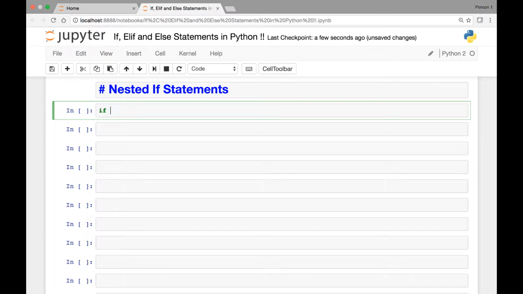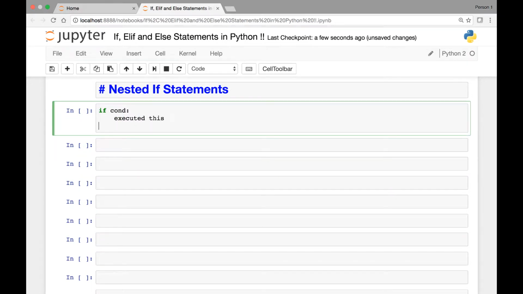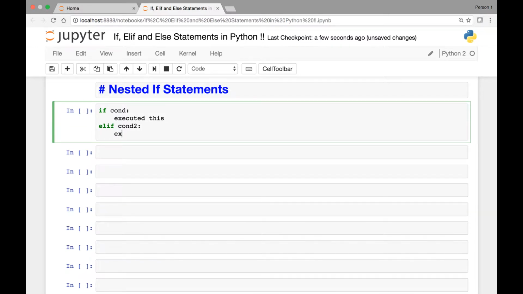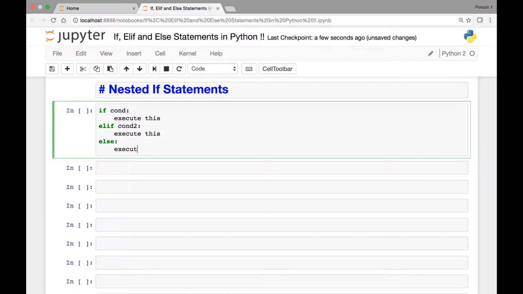Let's say we have a condition. If that condition is true, this will be executed. Execute this. And we have our elif condition, elif condition 2, let's say execute this, and then we have our else statement, else execute this. So this is a simple if, elif and else statement.